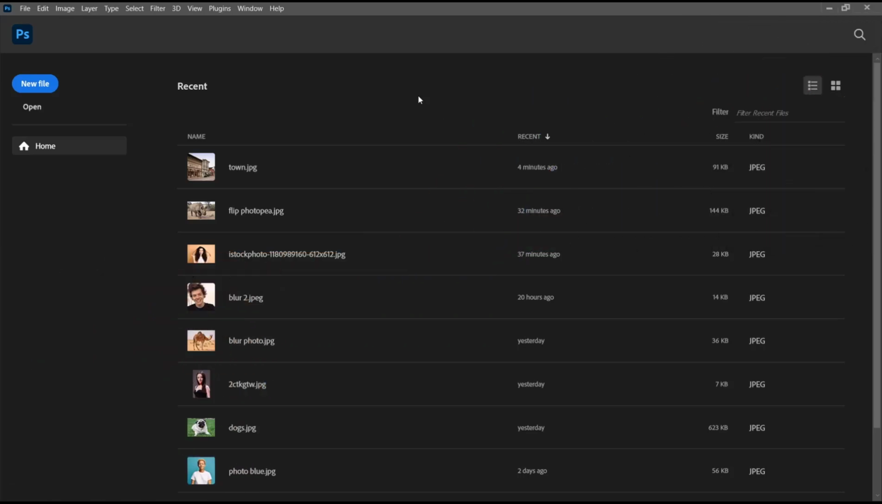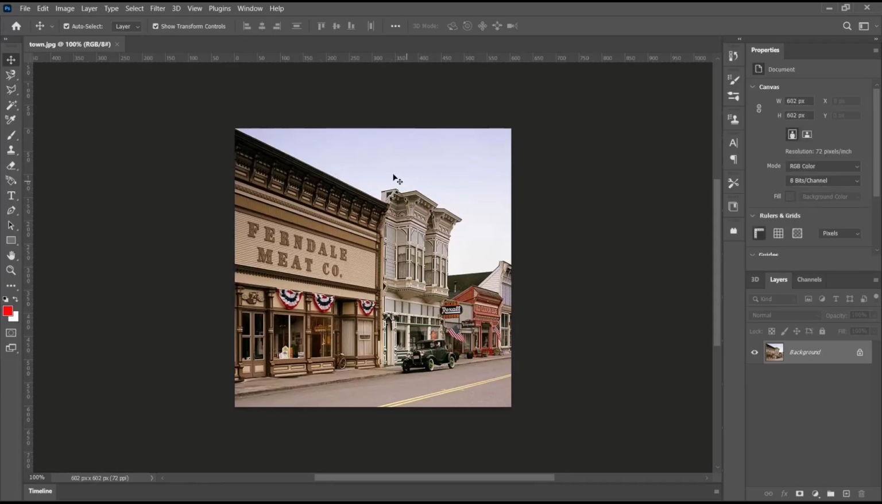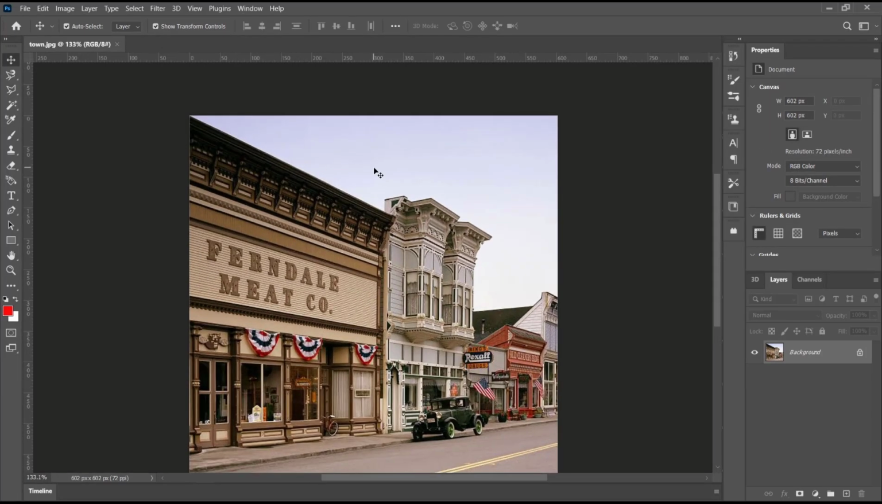Hello everyone, today we are going to learn basic Photoshop tutorials: how to create sky replacement. For example, I will open this image, and if you want to set the sky in the background from this image, first we need to select.